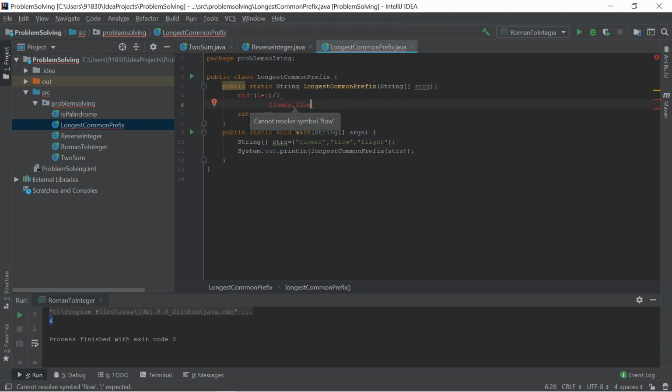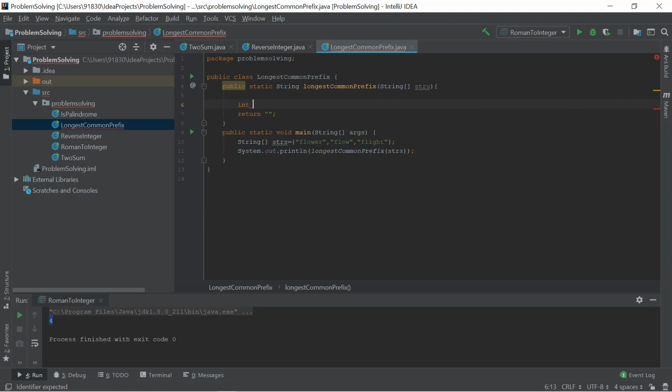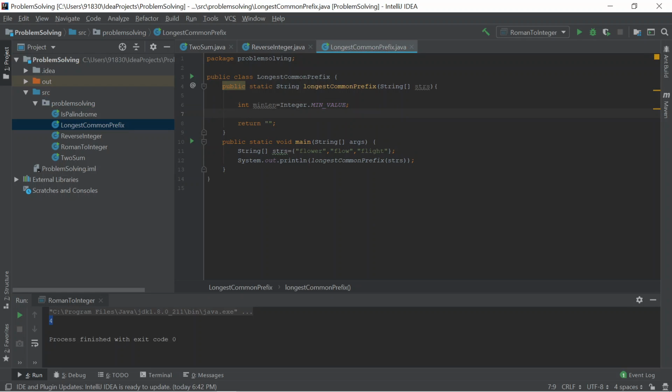Suppose we need to find the least length in the array of strings. To get the least length, let's declare one integer, minLength. In a previous tutorial, I already explained how to get the minimum. Integer.MAX_VALUE will give the largest possible value an integer can bear. So to get the minimum length from the array of strings, we need to iterate.